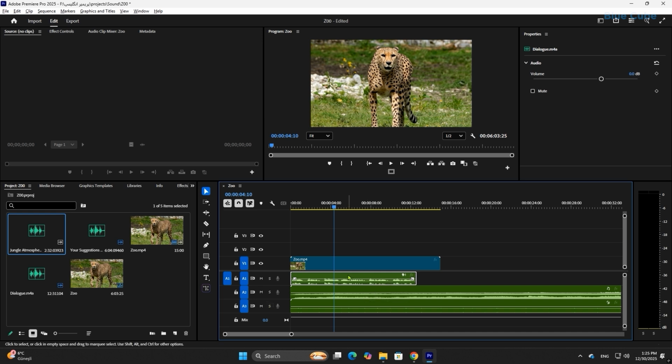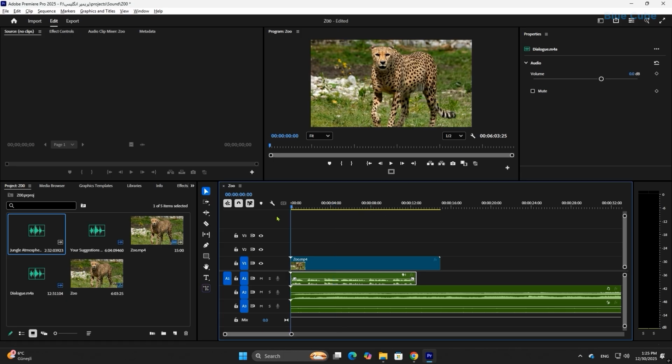If I click on any audio clip, in the Properties panel I can manually increase or decrease its volume. For example, I play the clip.